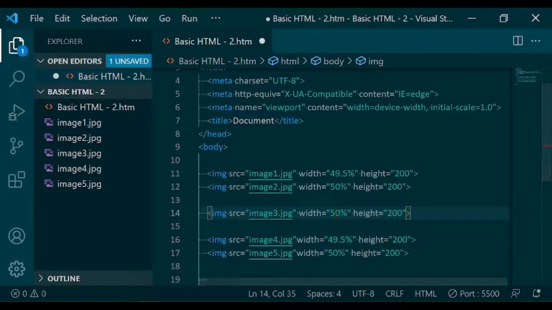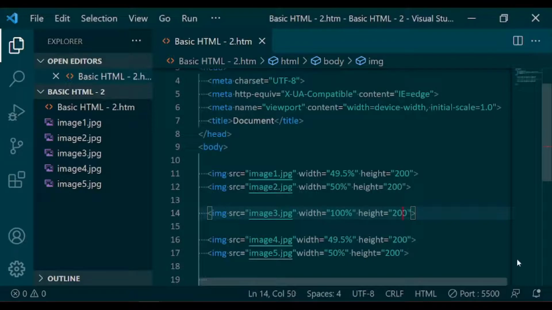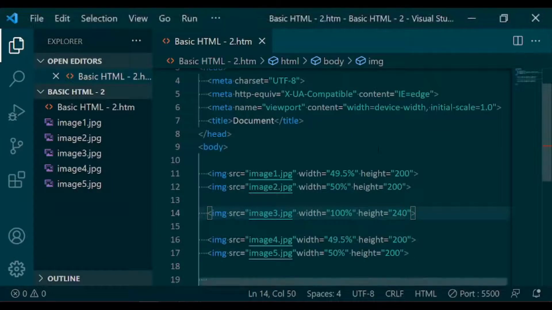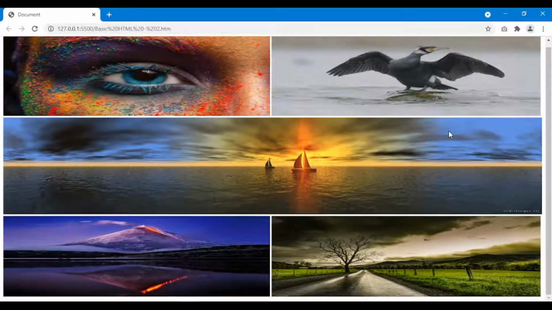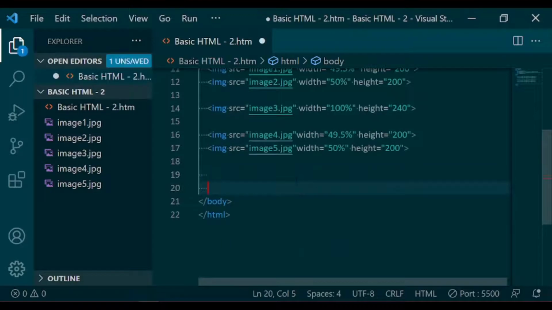Let me copy the same tag, but this time we're gonna give the width 100%, just to make sure that we'll cover the whole screen. And one more important thing is, if you're using an image like the third one, make sure it's too wide and its quality is really good. Okay, so we have made a simple web page with some images, and I hope that looks good.